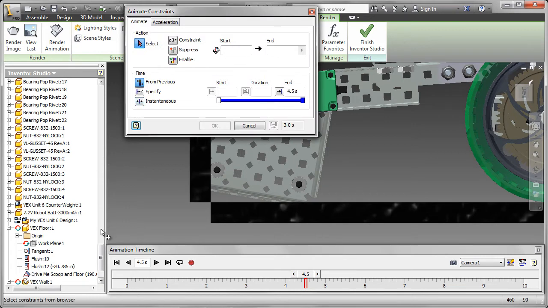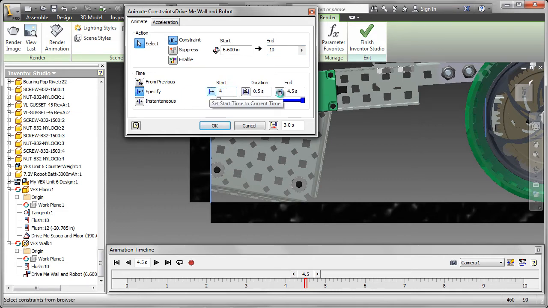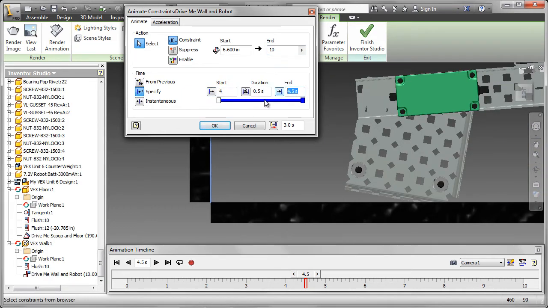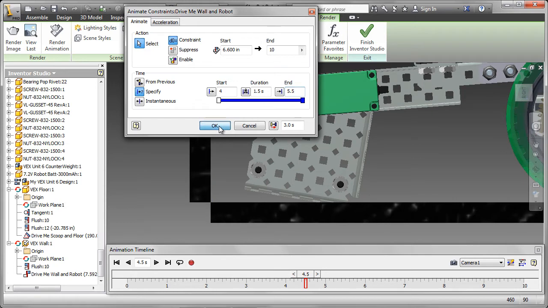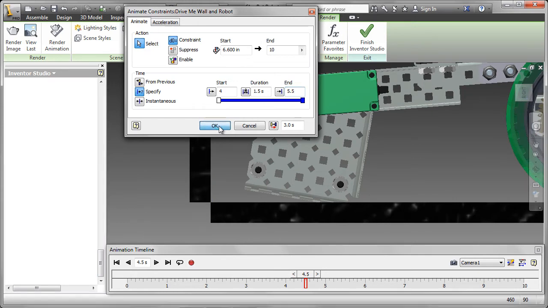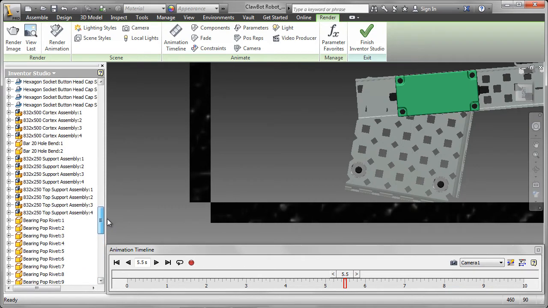So I need to drag the robot back and raise the arm to prevent that. Let's start by dragging the robot back. It's currently at 6.6. Let's move it back to 10, and we'll do that fairly quickly. Starting at 4, I'm going to end that at 5.5. So you can see from the image on the screen that it's no longer hitting the wall, but it is still hitting the floor, so we have to raise the arm.